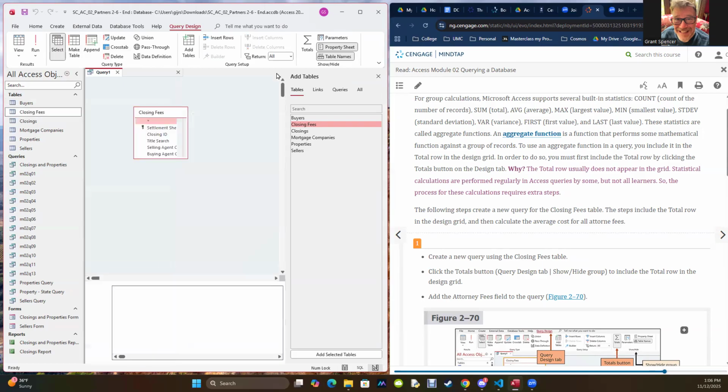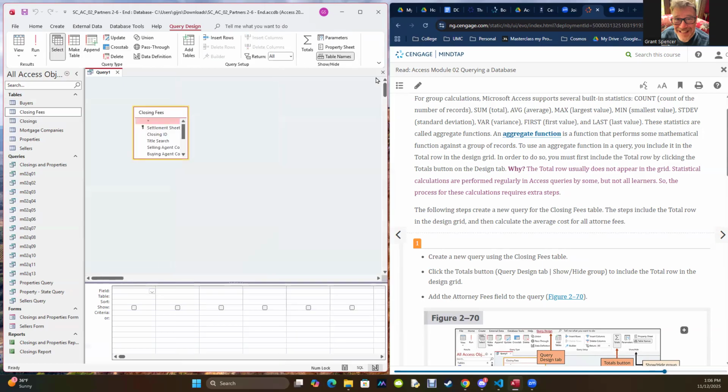Okay, and let's get out the properties. I don't need that, and I don't need that anymore. Yeah, there you go, double clicking. I've been resizing it like a chump, but double clicking, I'm just remembering, is another way to do this. Okay, so it says here, create a new query on the closing fees table. Click the totals button up here, and I can't believe I didn't see that. So that's way over here.